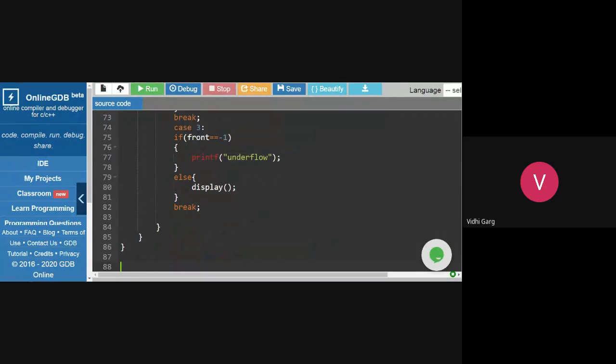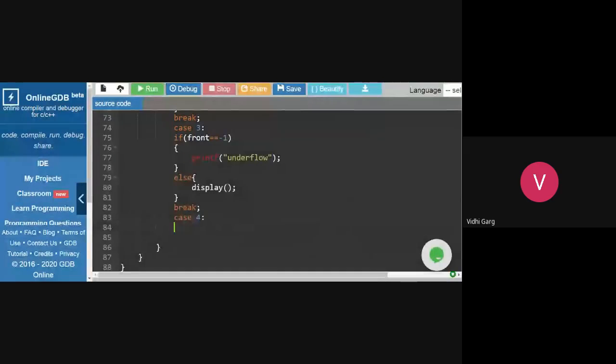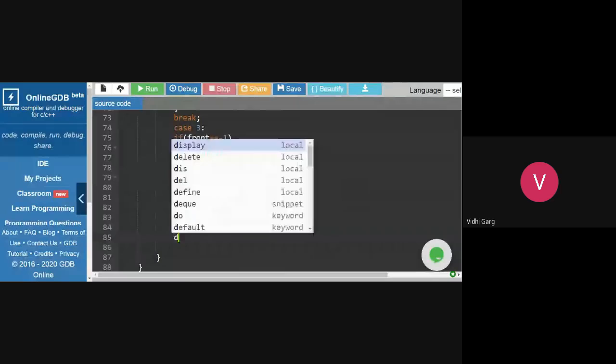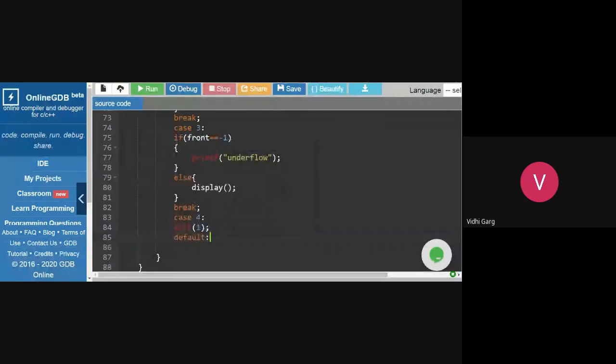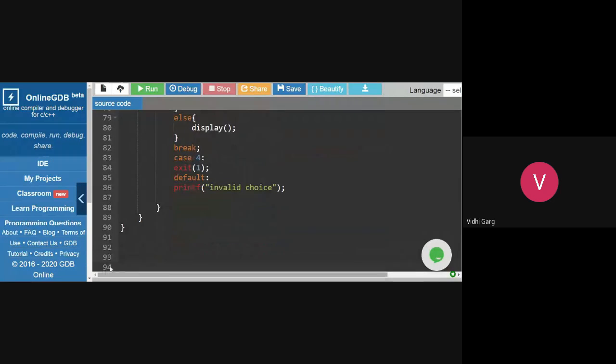Same way case 4 for exit. And now the next one is the default case. In the default case I'm simply printing printf invalid twice. So yes guys, done with this part.